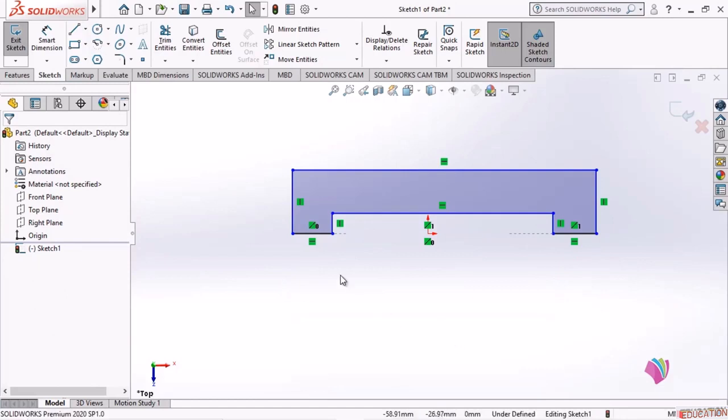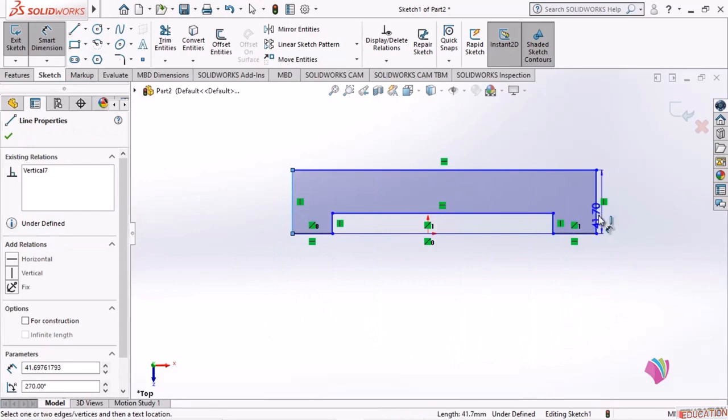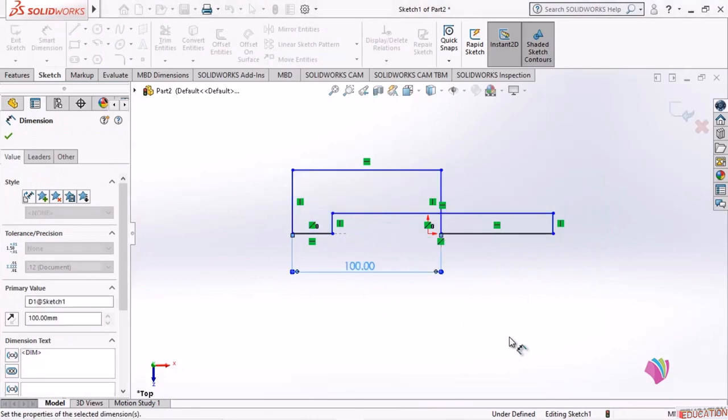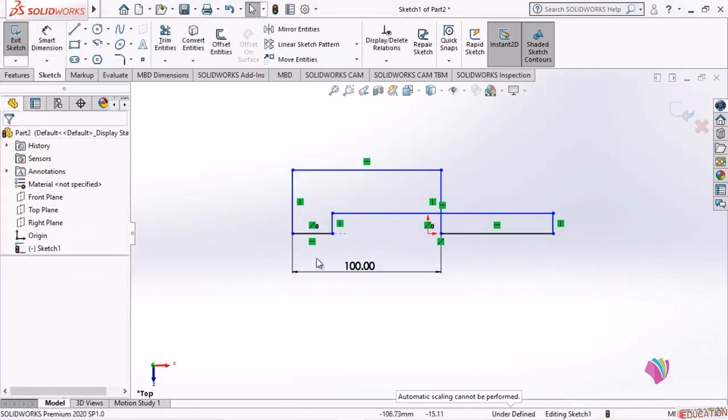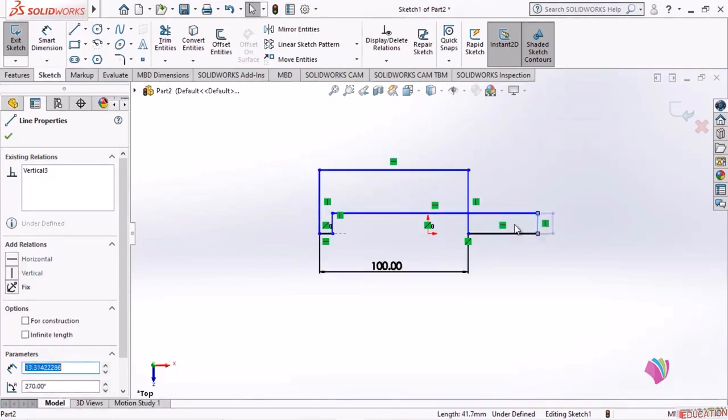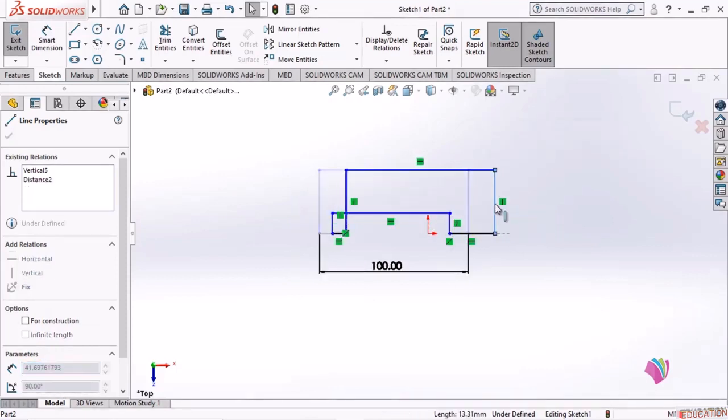Now let's give the dimensions. As we don't have the symmetric constraints, so there is only one option. We can give the dimension and make the object symmetric about this center datum plane or the datum axis, which is y-axis. Now let's take the dimensions from here to here. This dimension is 100. Sometimes you will have problem like this. So you just have to move this and correct the sketch.